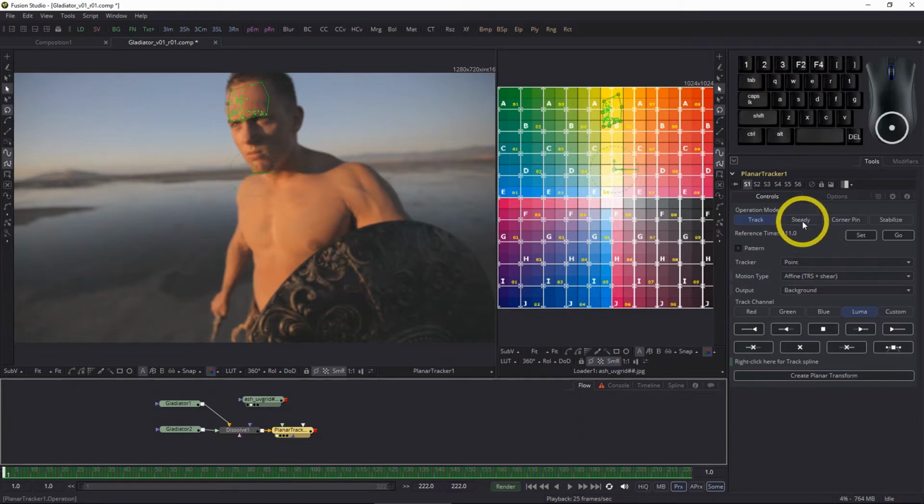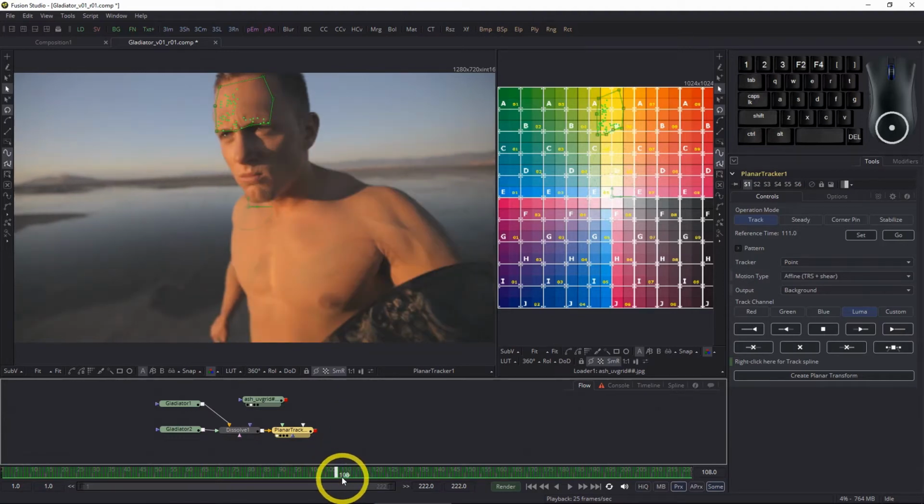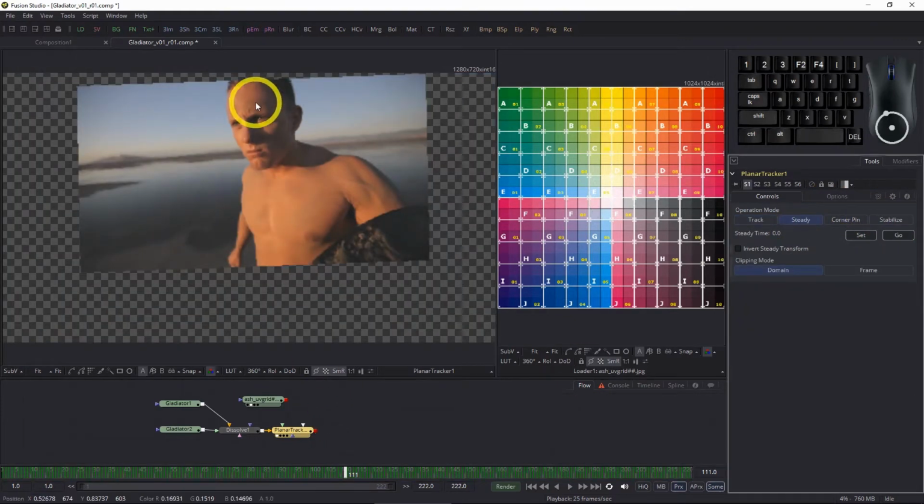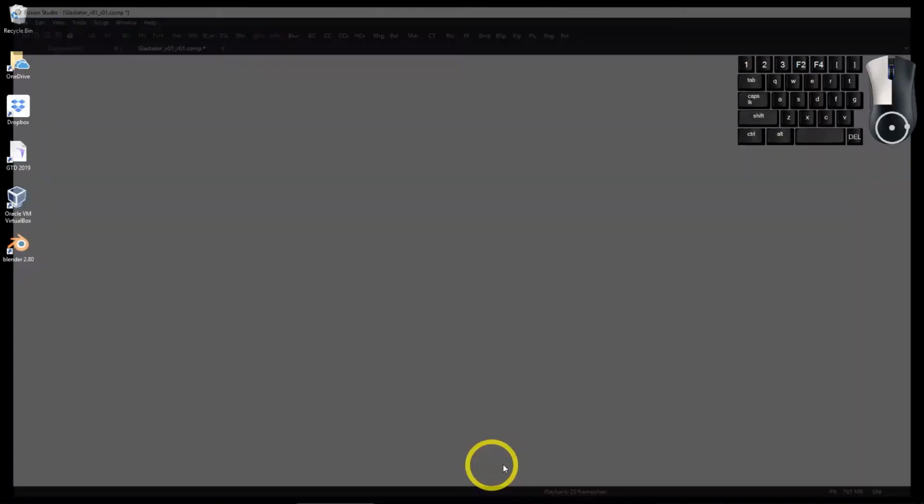You'll also see there's steady, and then there's corner pin, and there's stabilize, and each of these are basically to do particular functions. Steady will actually lock the picture around the point where the tracking data is. So for example, if I switch to steady mode, you can see that it's centered now, and if I scrub the timeline, we crash.